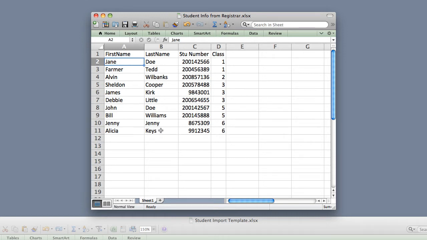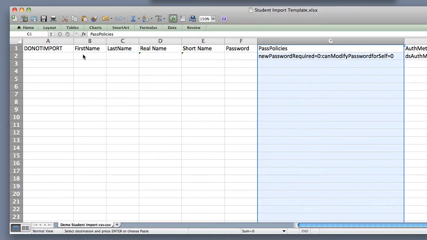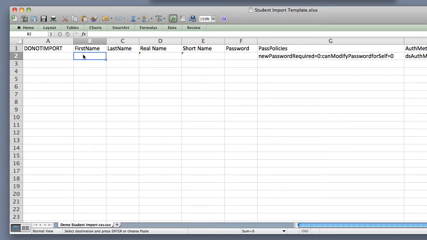I'm going to shift click down all the way through the range of information that I want, which is all of first and last name. I'm going to Command C or copy it. I'm going to go to the very beginning of first name, and I'm going to Command V and paste it.